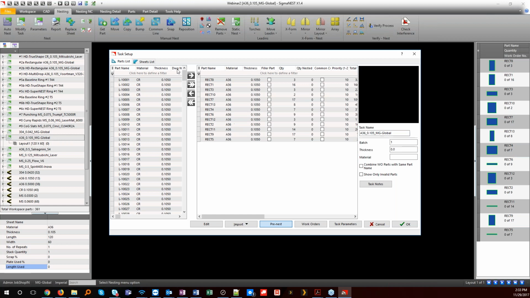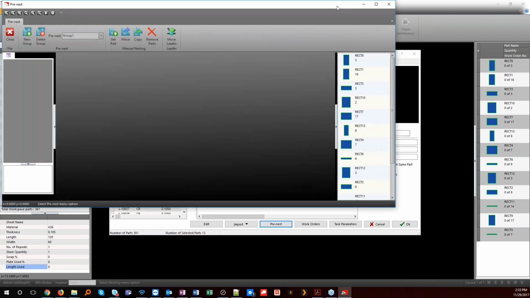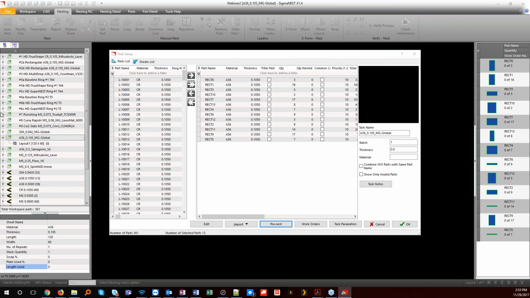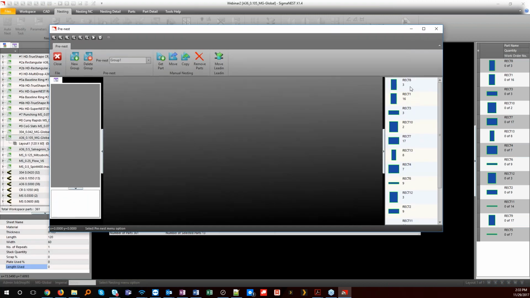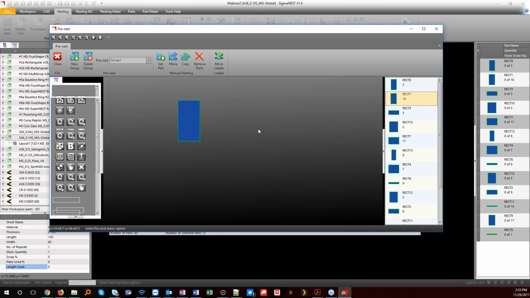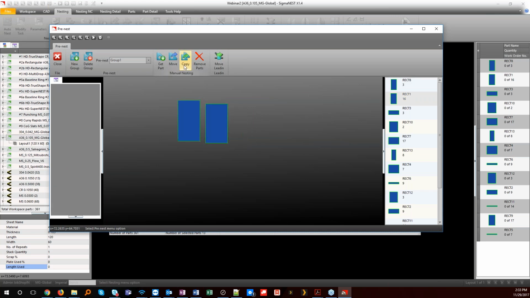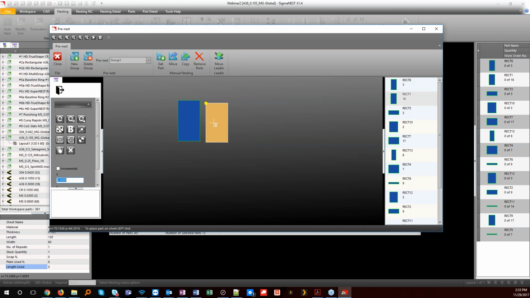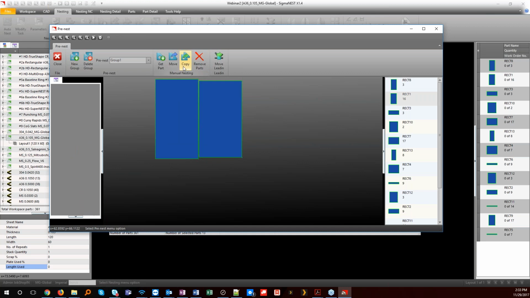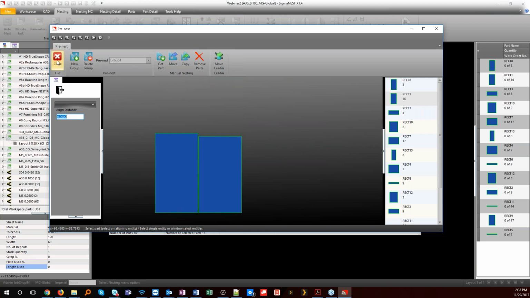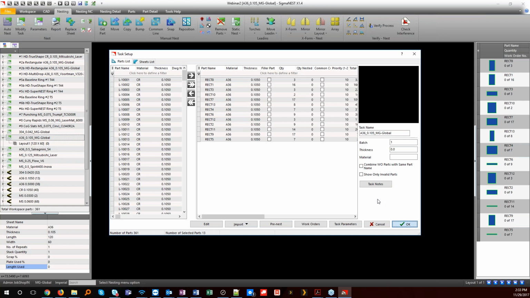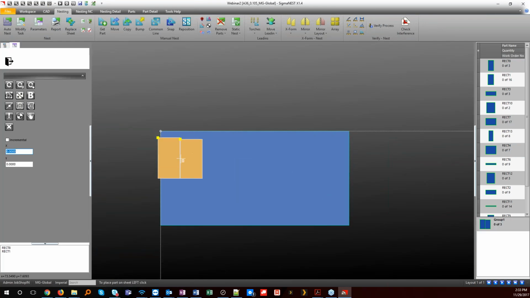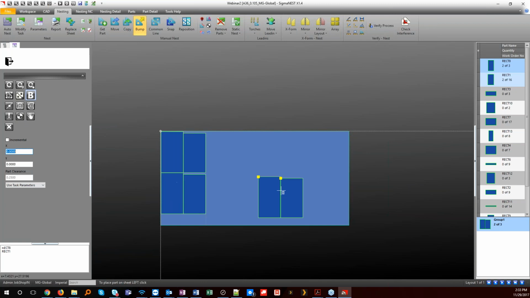When you set up a task, you can hit this pre-nest button at the bottom of your parts list, and that brings up the list of parts that you've added, and you can manually nest those together. They have bump options so that you don't overlap parts, and then we can align the bottom edges to give us a group. And now this group of parts can be nested together.